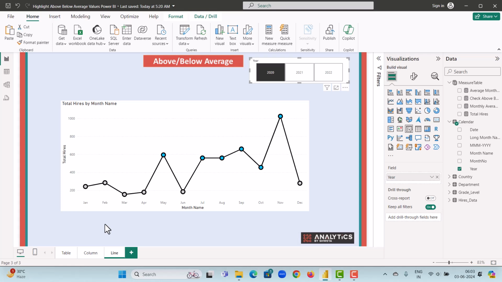Now we have used hires to represent our case, but you can use monthly sales, monthly profit, compare it against the yearly profit, and if it is greater, then highlight it in a particular color, or you can see orders in a particular store. If the monthly orders is greater than the average orders for the year, then highlight it in a particular color. So there are several instances where you can use this scenario. And this is how you achieve how to highlight above and below averages in Power BI.